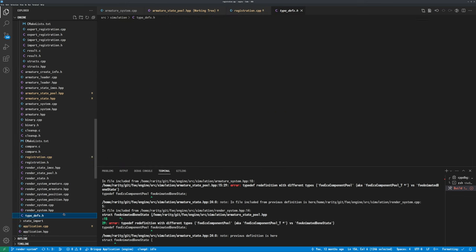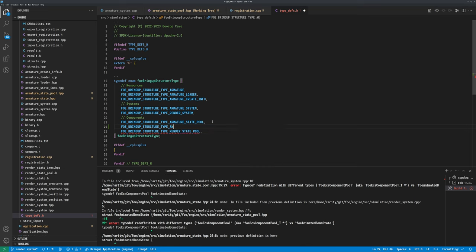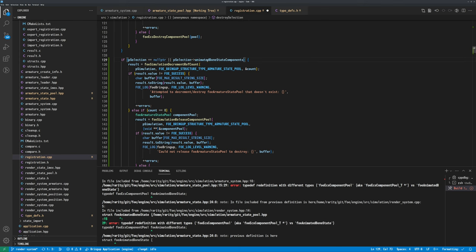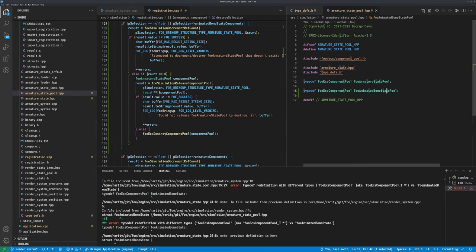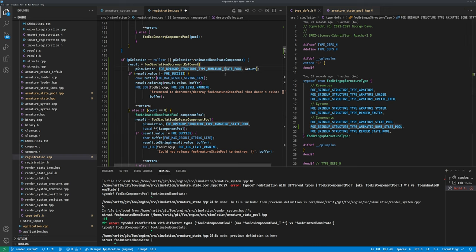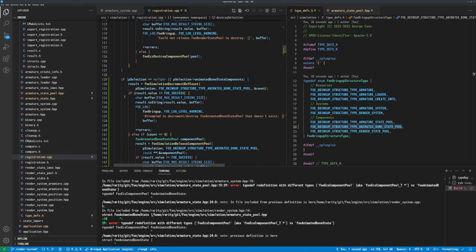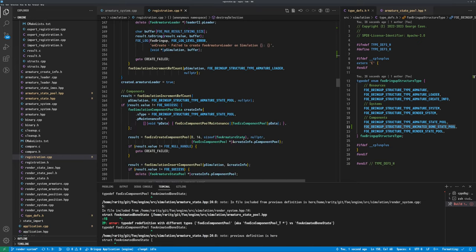I need a type def for this. Animated bone state, cool. So about that. Animated bone state. Armature, and put this off to the side, and also put this to the side so I can very easily do this. That. This one. Yep. Copy paste. Great. Resize this a little bit. Okay, that was the destroy.